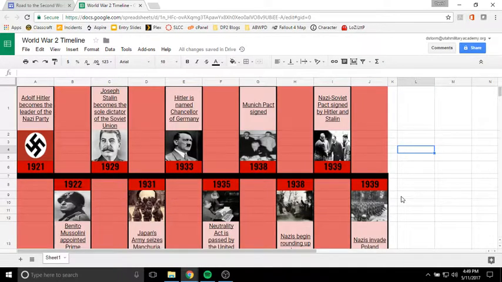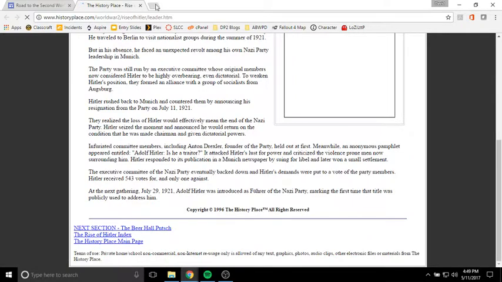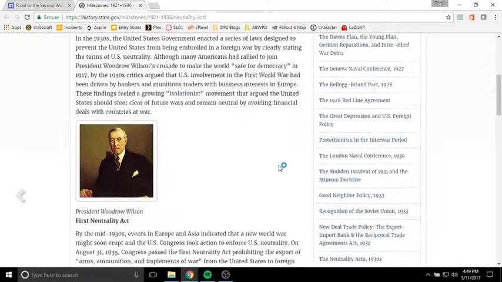Now, the timeline is probably the easiest thing to do with this project, but if you wanted to do something different with your Google Sheets portion of the presentation, I'm okay with that as long as it makes sense for your presentation. And when in doubt, just come talk to me and we'll work it out. We'll see what is actually the best thing to do. But with these links, you can click and it'll take you to the website where that information comes from, stuff like that.